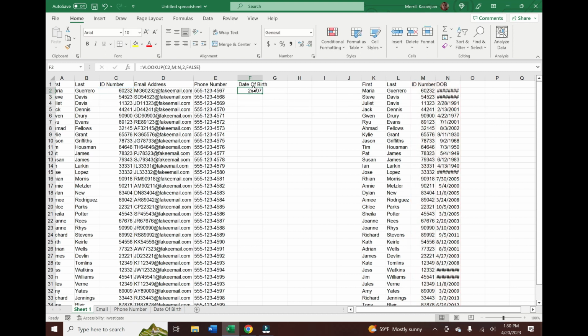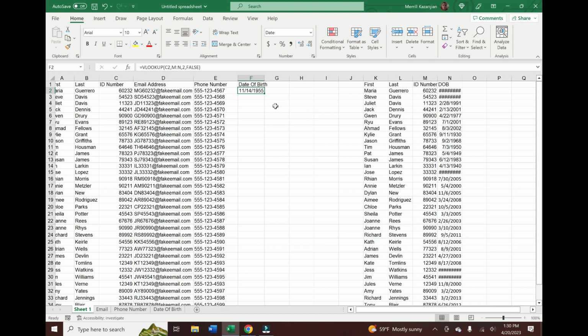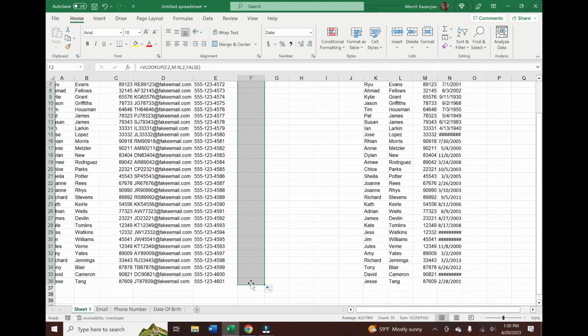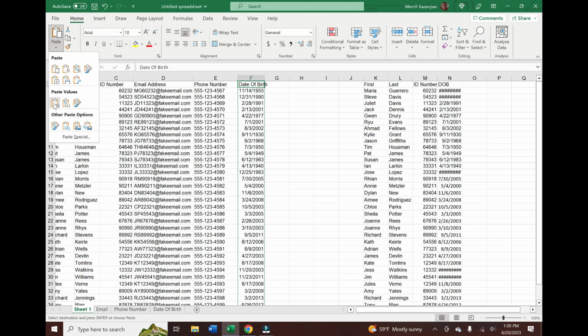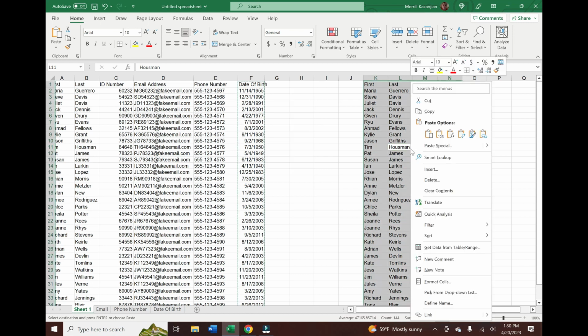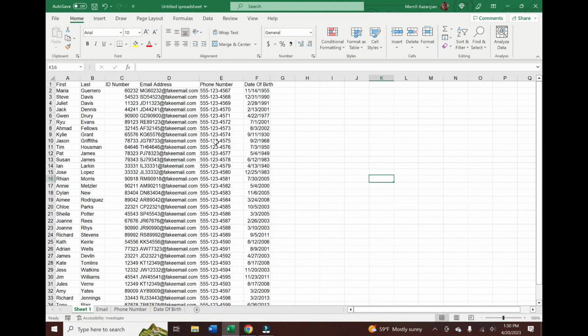And it changed the format. All you need to do is put it back to date. And there we go. And then you could take this and drag it down. And there we have it. Well, one more thing. Control C, paste values. Now we could get rid of this. Control A, and then clear contents, and you're good. And at this point, you call me over and you show me.